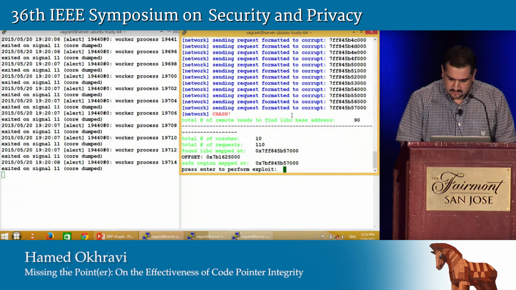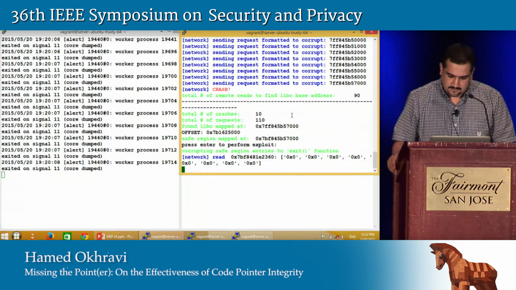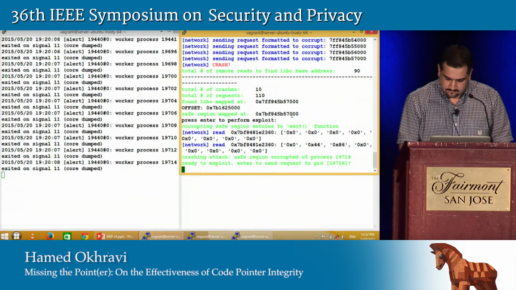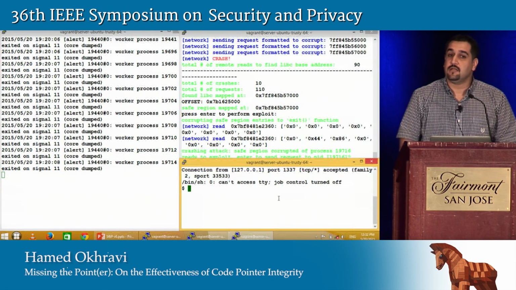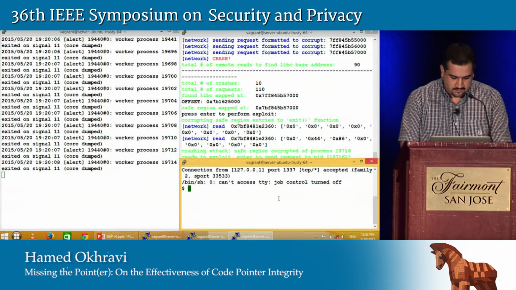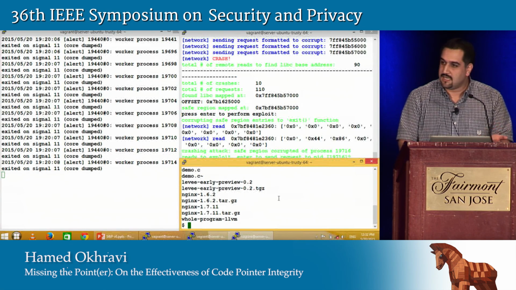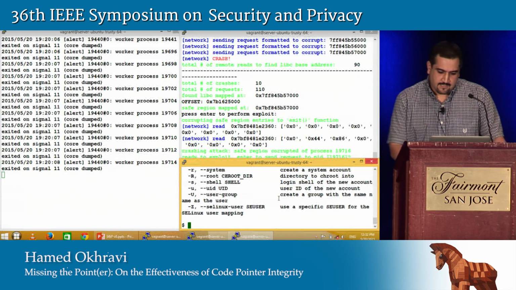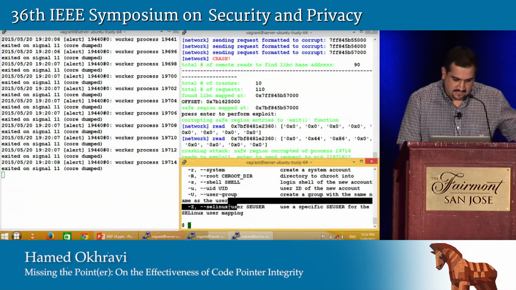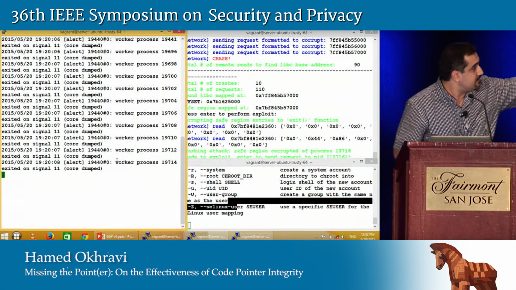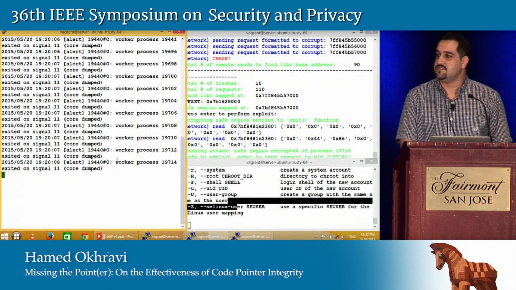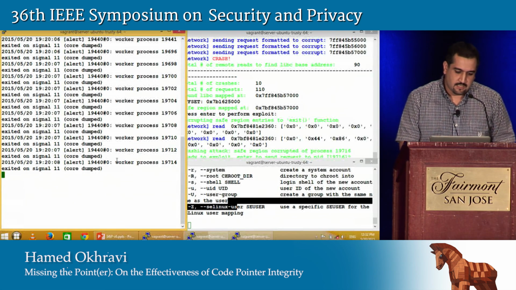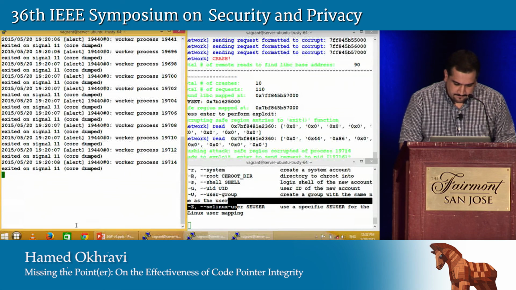So let me actually deploy the exploit. Exploit deployed. There we go. I got a shell on the machine. I can run whatever command I want, ls or useradd, or other commands. And as you can see, it caused 10 entries in the error log of Nginx, which say the thread crashed.